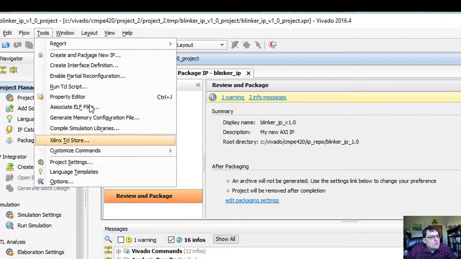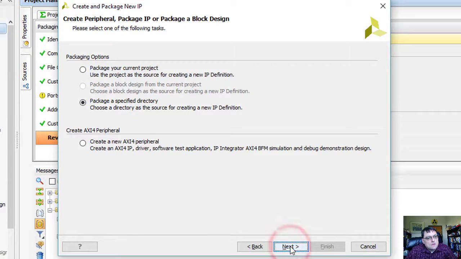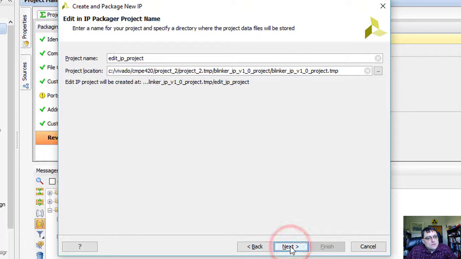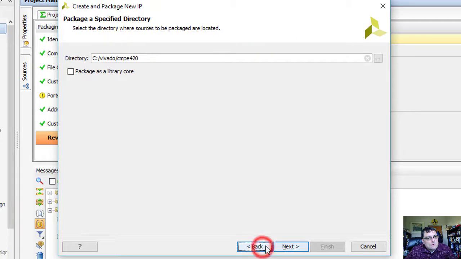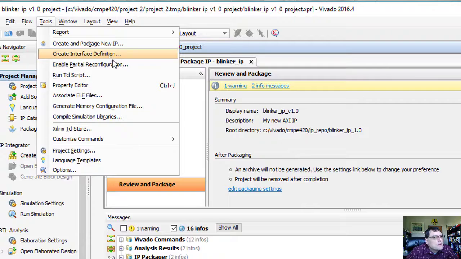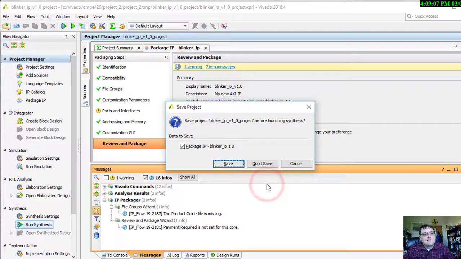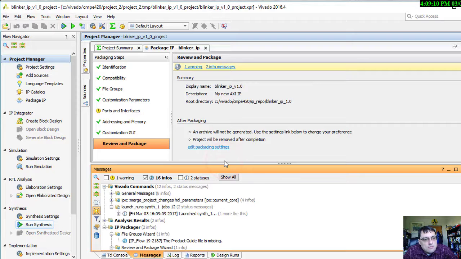And so let's see, create and package new IP. Actually, I don't think we need to do that. Let's see here. We just want to update. But one thing we want to do before we leave here is just make sure we go through synthesis. If there's a syntax error in our code, we don't want to find it later on, that the tools don't do a good job of reporting when there's been an error. So I'm going to go ahead and let this synthesize, and we will come back when that's done.